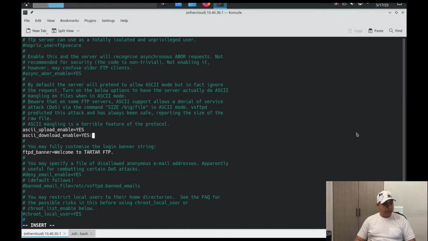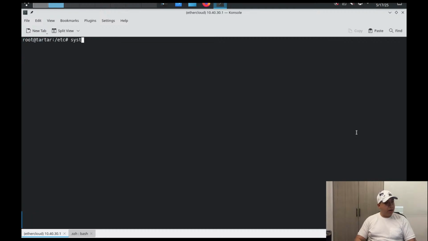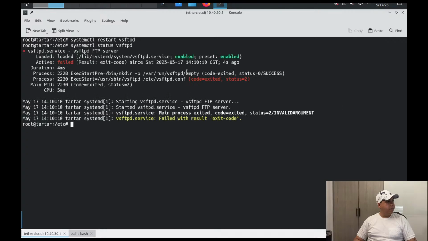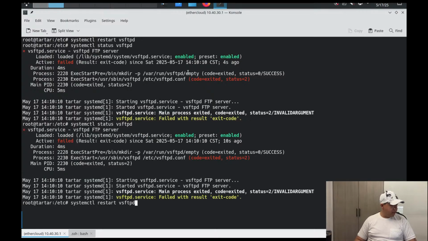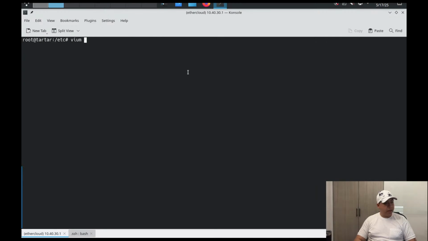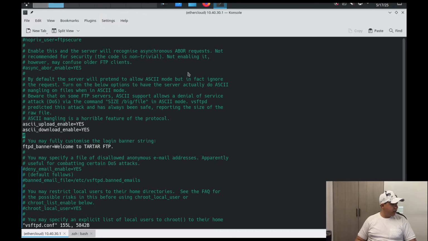So now what I'm going to do is just save this file. I'm going to restart the server. systemctl restart vsftpd. Now let me verify the state of the service. Status: failed. What did it fail and why did it fail? Status, restart. Status: failed. Okay, let me see if I typed something it did not like.